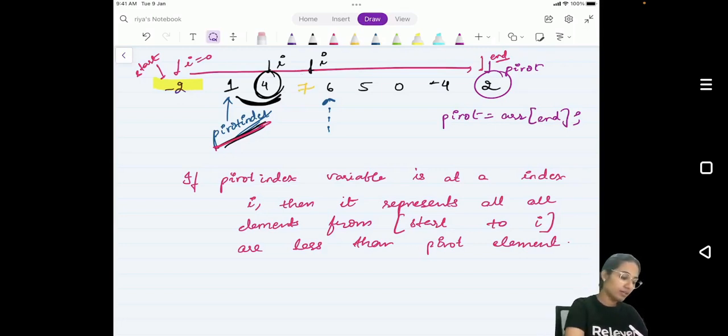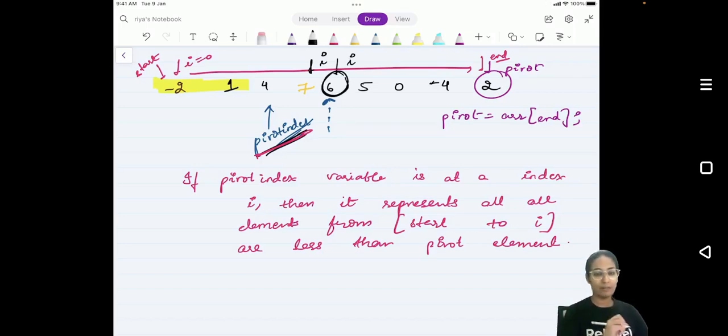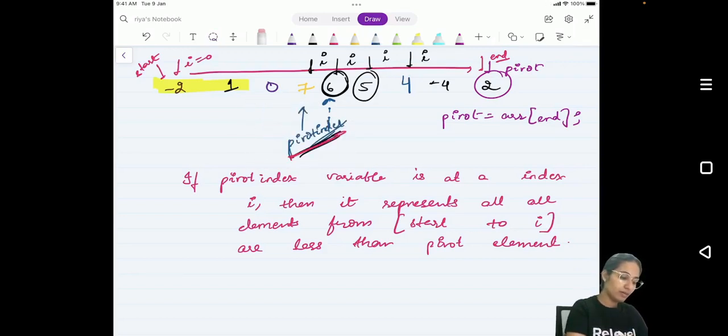Okay. And then we increment this pointer as well. And it makes sense also over here. Correct? Because all the elements less than the pivot element are on the left side. Okay. Now next what we are going to do is we are going to consider 6. Now 6 is greater than pivot element, don't do anything. 5. 5 is greater than pivot element, don't do anything. 0. 0 is less than pivot element, so a swap. 0 will come here and 4 will come over here. And the index of the pivot element will be increased.